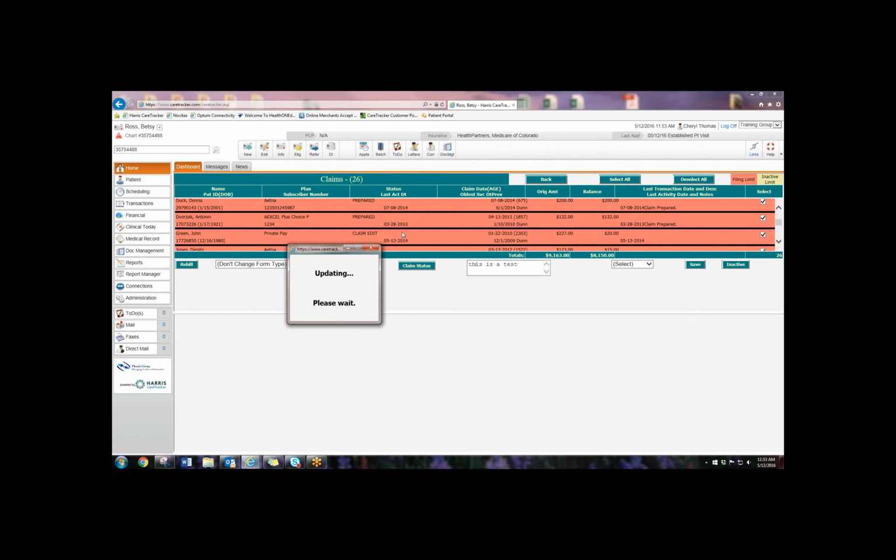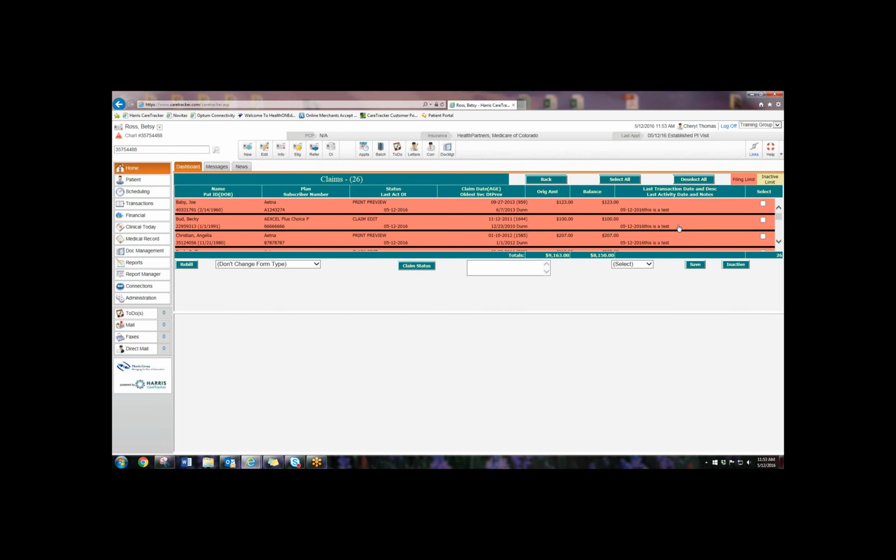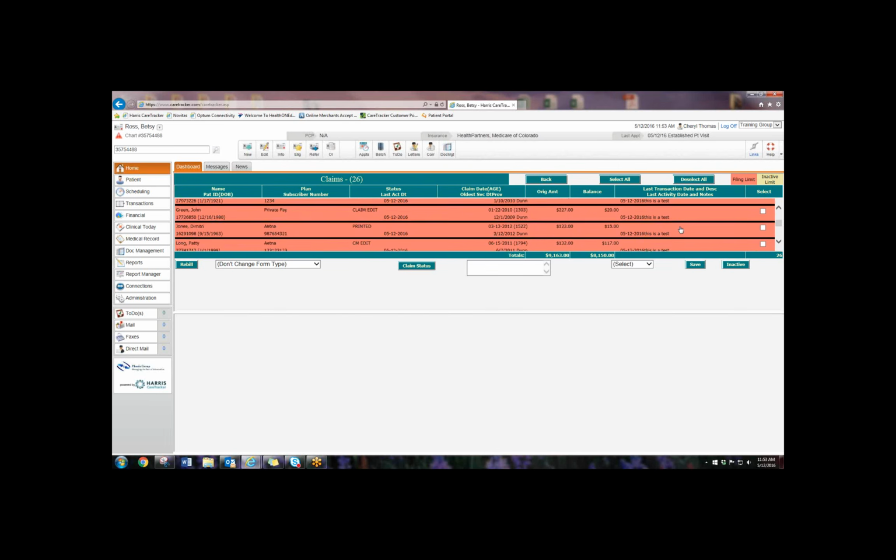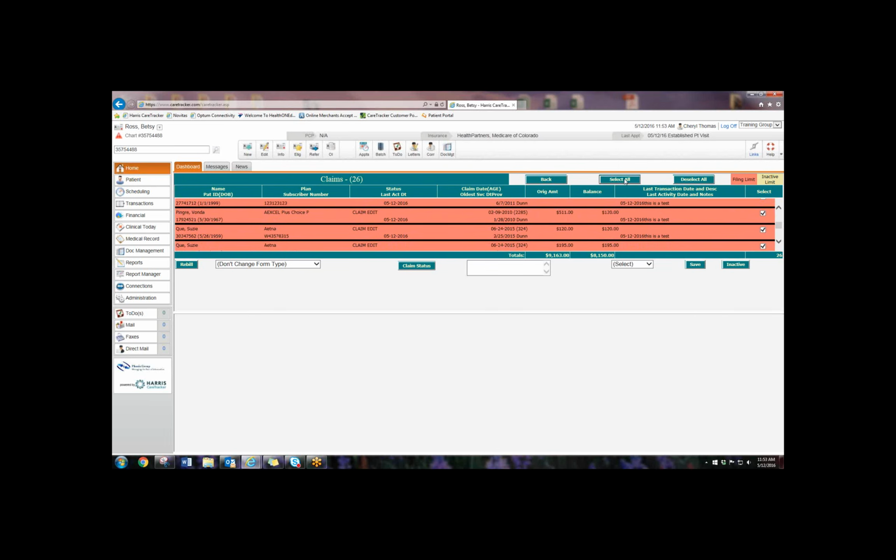You can do the same thing if you want to rebill, and so then you'll see how it added that note to everybody. Selecting all, you can rebill all of those en masse also. So if you had an EDI problem or something and you need to rebill all of your Aetna claims, it's easy to do that all right here in one place.